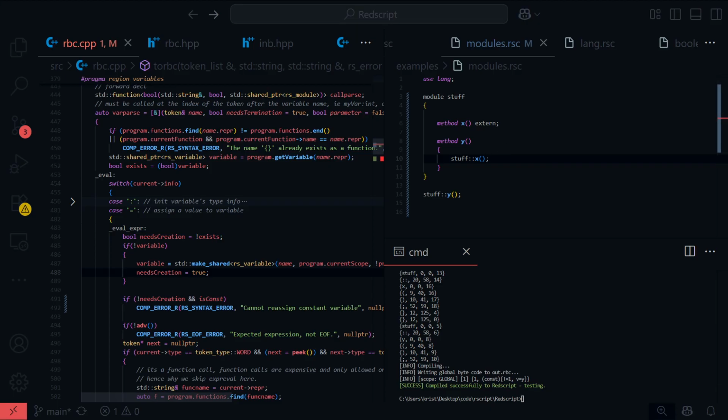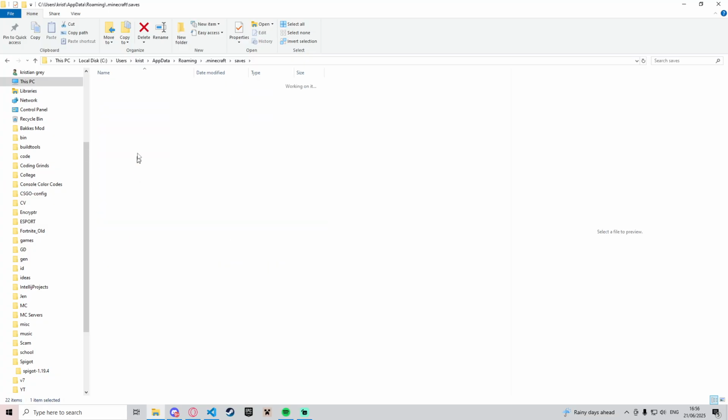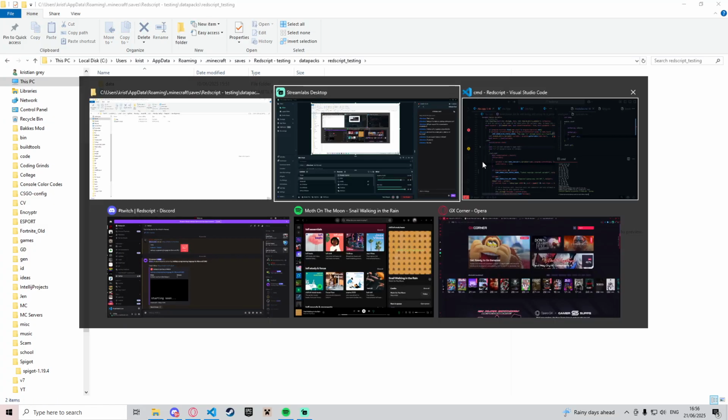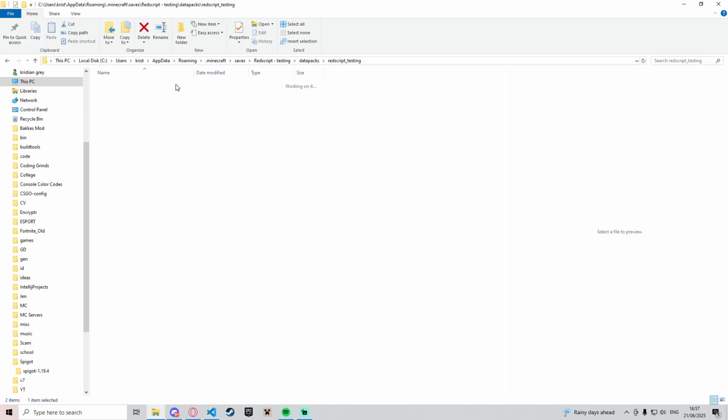Let me just open a display capture here. So if we go to saves in our Minecraft and we go to our data pack. So remember, the code we're using is, we have an external method X. So that's not going to be defined. And then Y, which invokes X. And we invoke Y down here. So let's go into data, redscript, function. So you can see that's from a previous compilation.